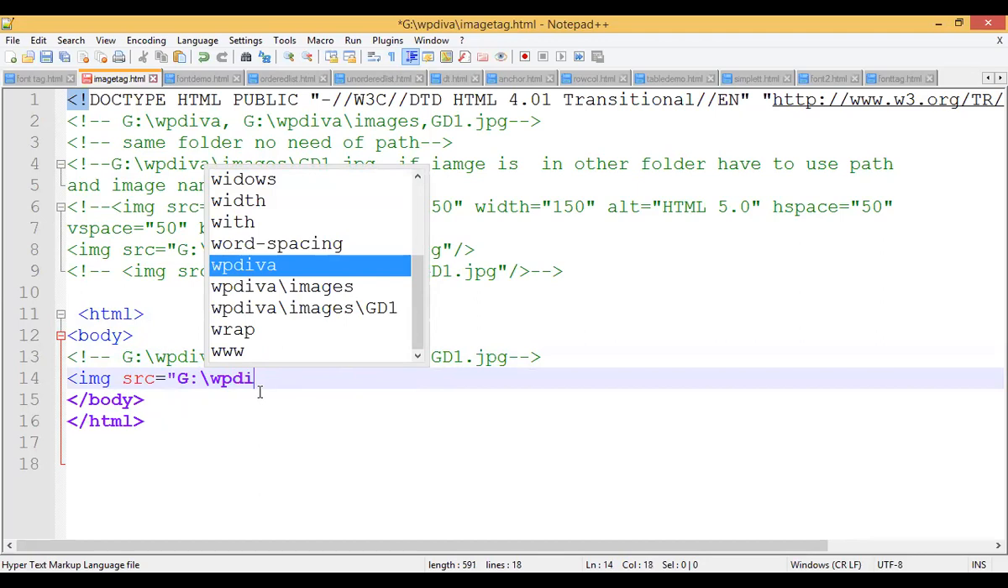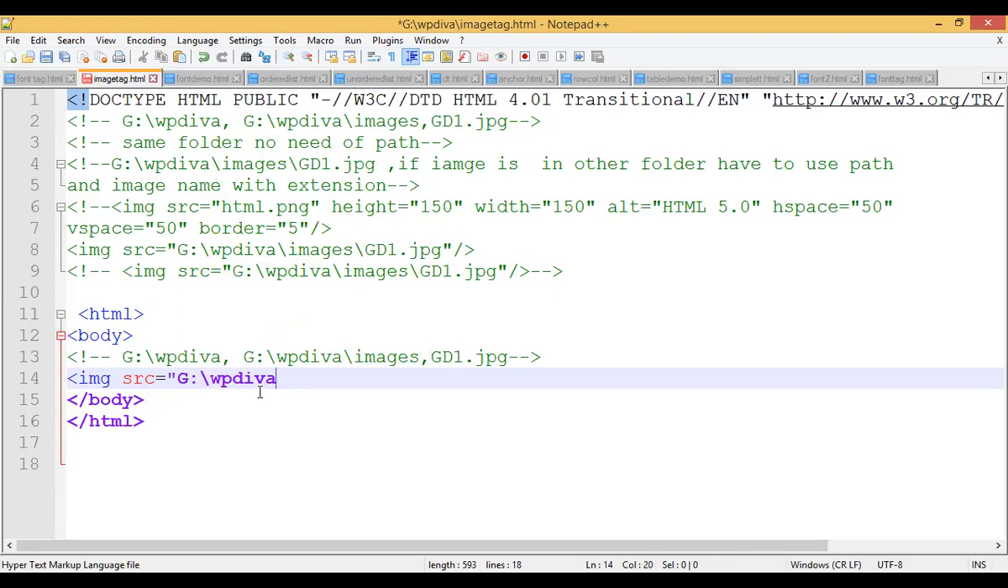WP division A. This is the name of my folder. So where are my images? My images are stored in one more folder, that is images. So under WP division A, I have one more folder, images. And in that, I am taking one image, GD1.jpg. Then complete your double quote. And then complete the image bracket.